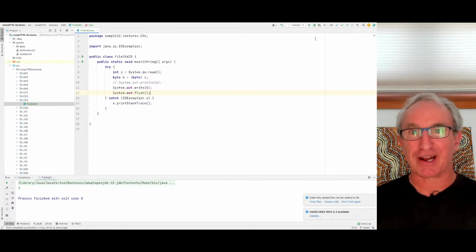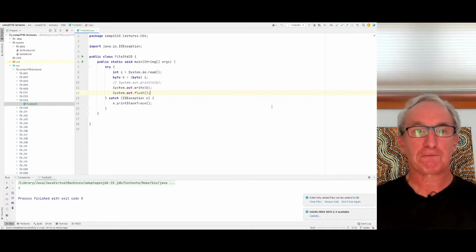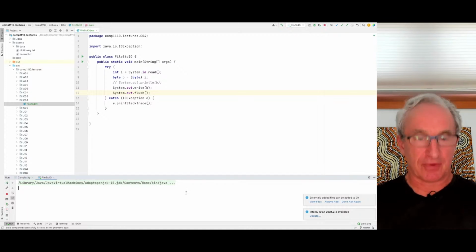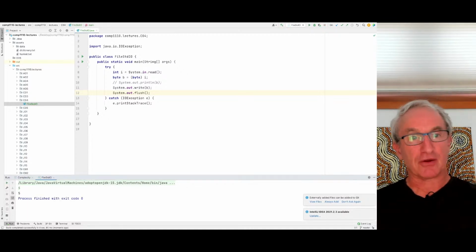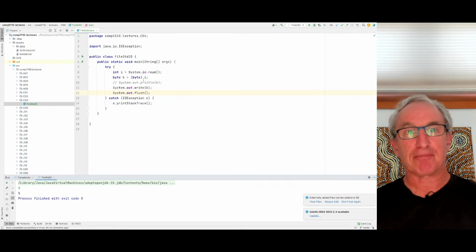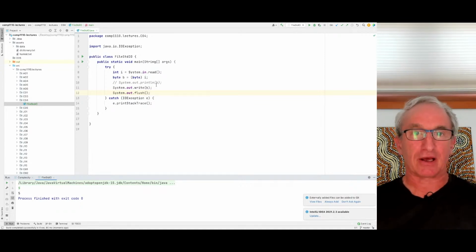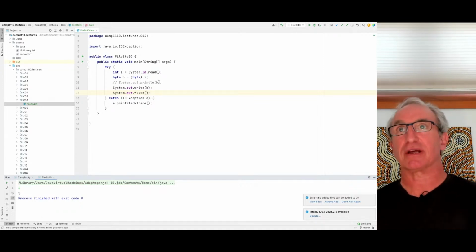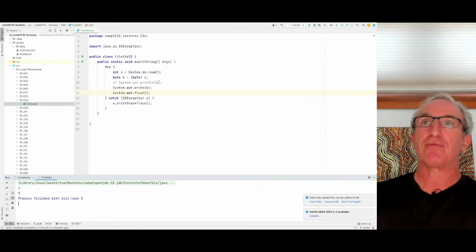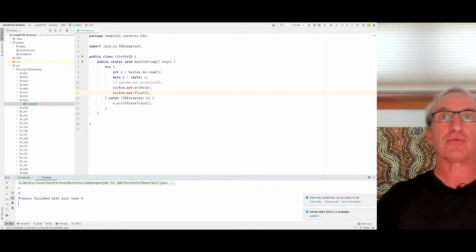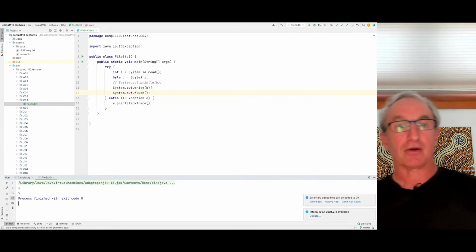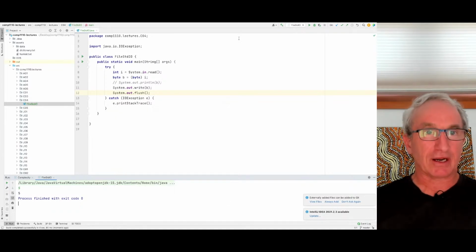So now let's try it again. We run this. Run it again, and we type the 5. And this time we get a 5 printed out. So it's taking that byte and just putting that byte straight back out again. Whereas here it's taking the byte, considering it as an integer, saying, oh, 53, then that's a 5 followed by a 3, and printing that out. That's why we saw that difference. All right, let's keep moving.